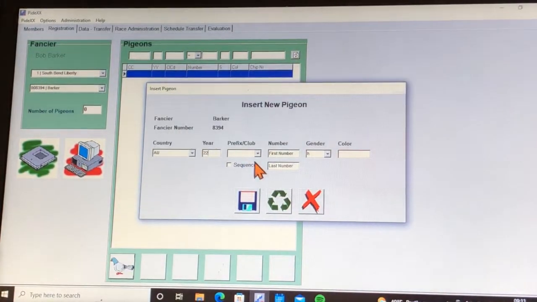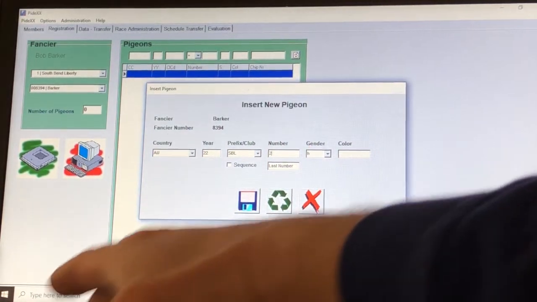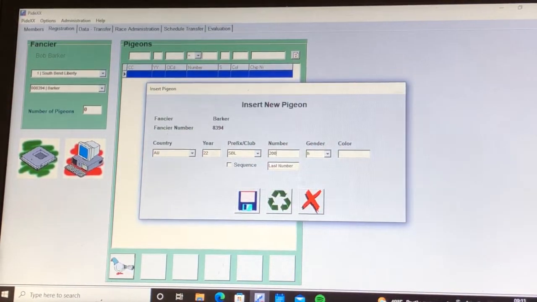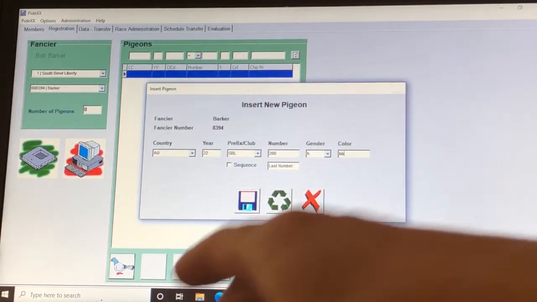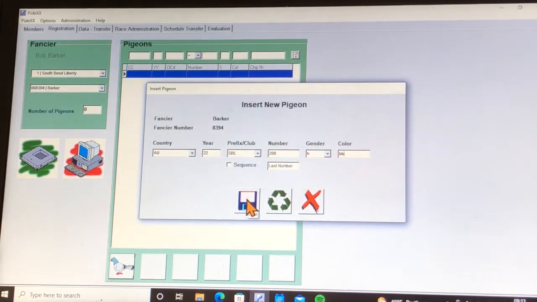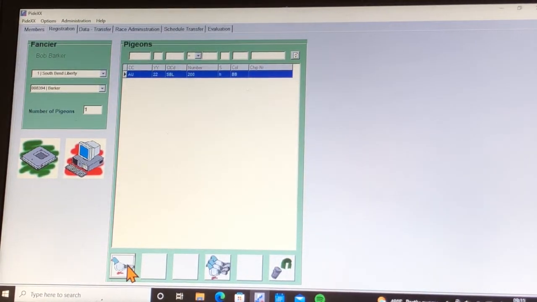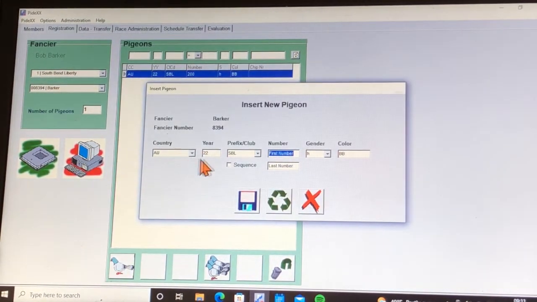Year's 22 this year. A club prefix, if it's something else on the ring, like ARPU, that's where you would type that. We're going to make up a number. 200. Gender, color, blue bar. Save. We're going to add one more pigeon. Everything should be saved up until your number now.